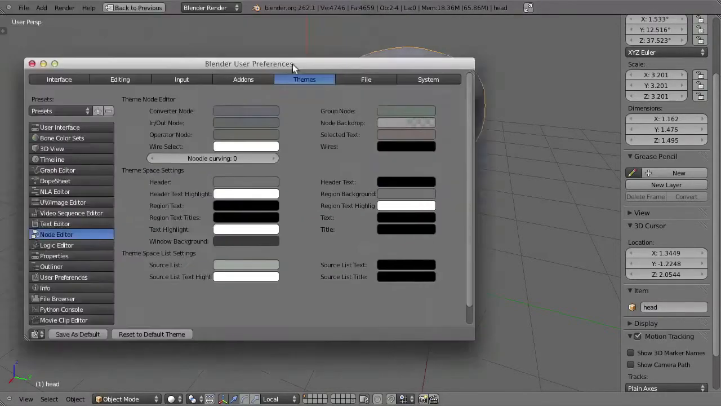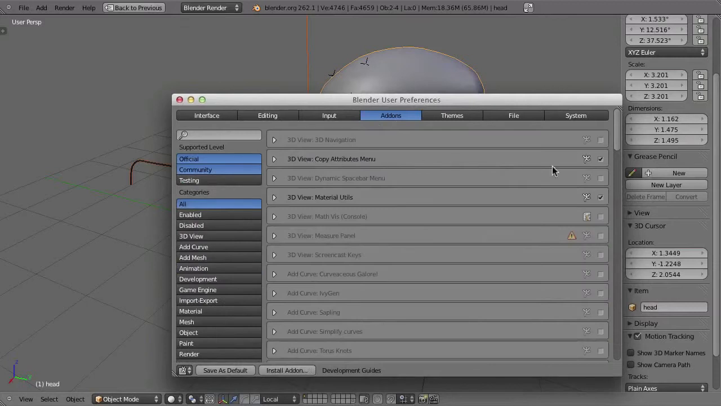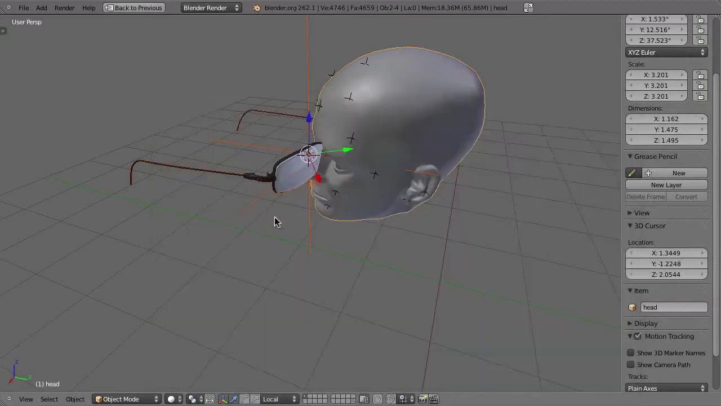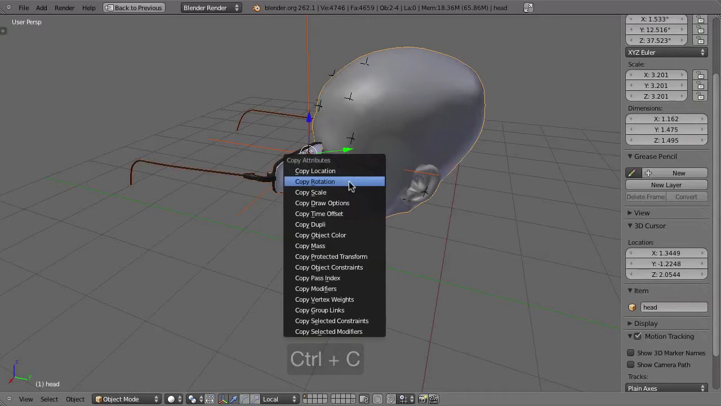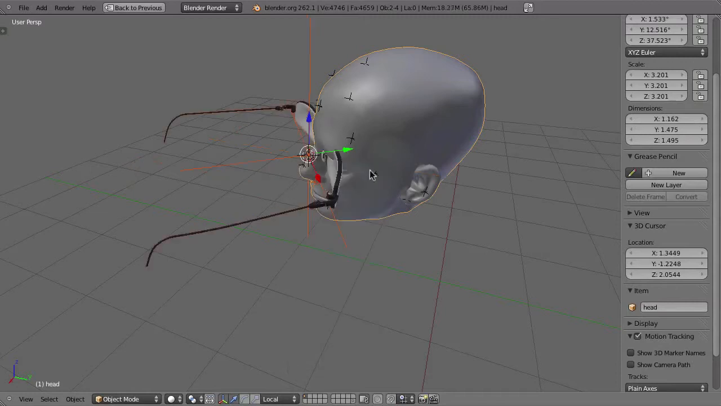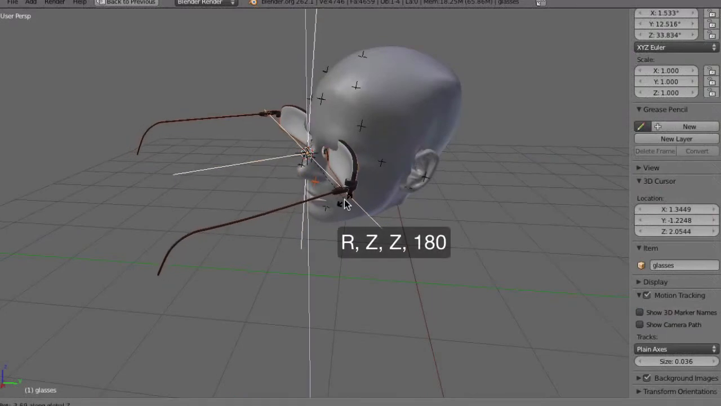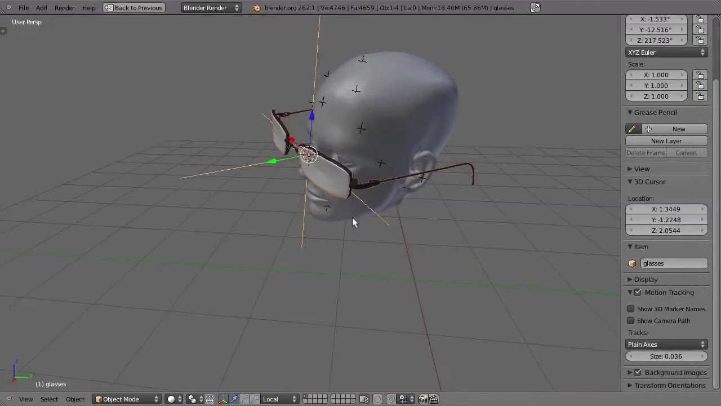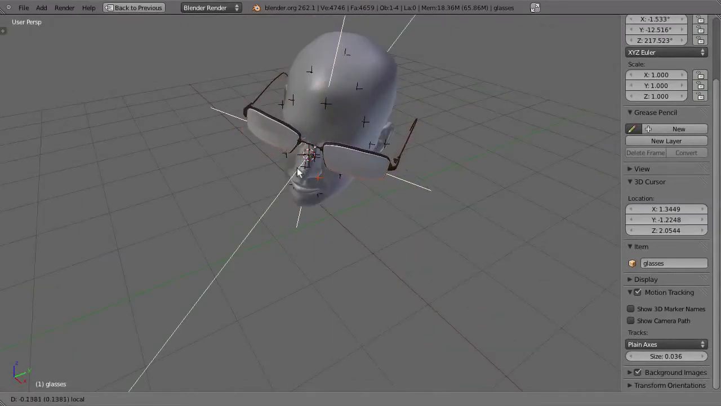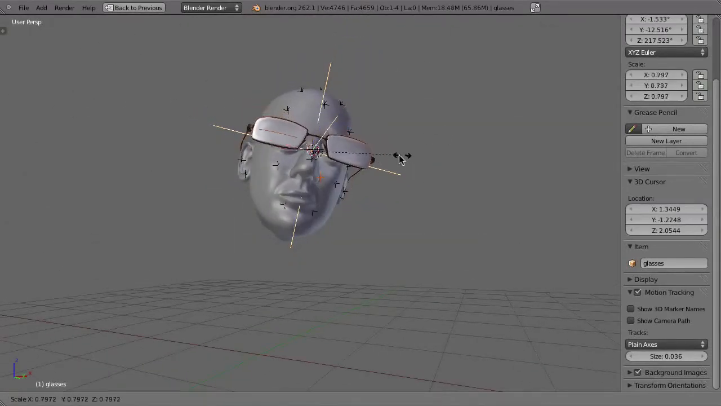I think I've already covered that, but just very quickly. So the add-on is copy attributes menu. You can call that with Control C. So copy rotation from the active to the selected, and now just R, Z, Z 180 to rotate that. And now we can position that a little bit better, also scale it down.